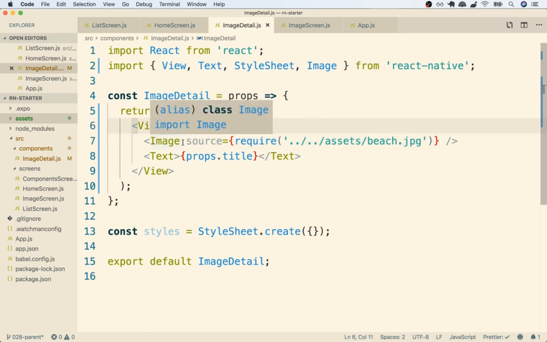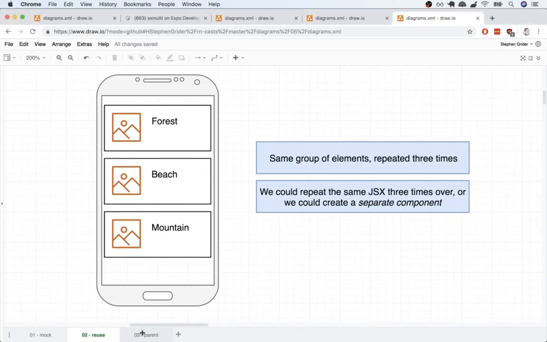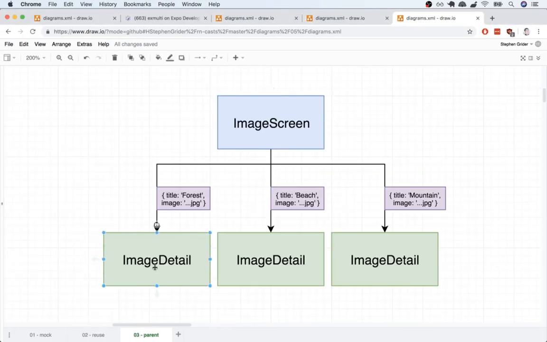Okay, so now that we understand how to show an image, let's take another pause right here. When we come back in the next video, we're going to make sure that when our image screen shows the image detail, it passes down another prop called image, or maybe image source or something like that, which will be a path to the image that each of these image details should show on the screen. So quick pause, and we'll take care of that in the next video.